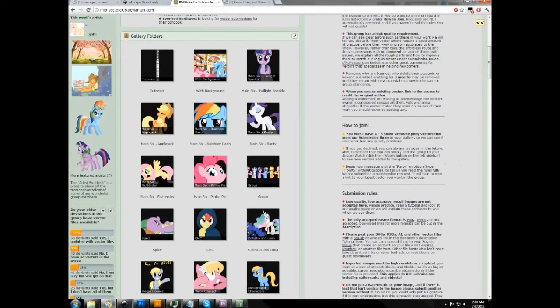If you are interested in joining our group, you have to have 4 to 5 show accurate vectors with an image preview that's a minimum of 3000 by 3000 pixels. I recommend at least 5000 pixels, because that allows people who are quickly just trying to get a picture of your vector or resource to be able to get that simply. And that is the majority of how people use vectors, is they just grab a very large PNG and then use it in their project or post or whatever they're working on.